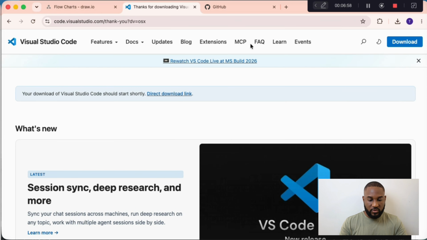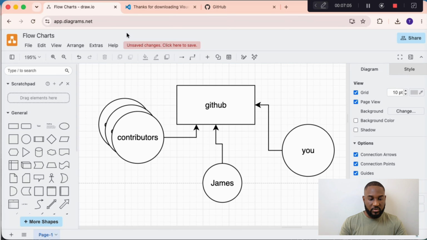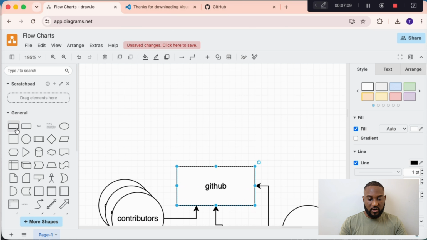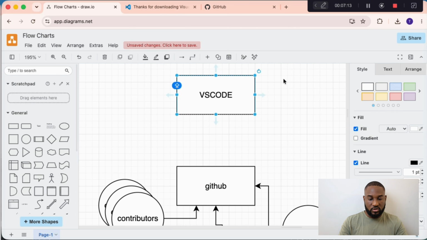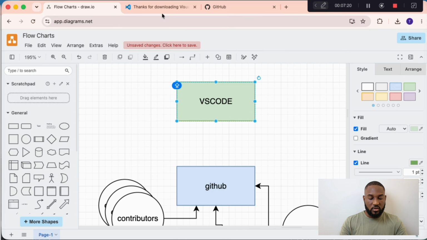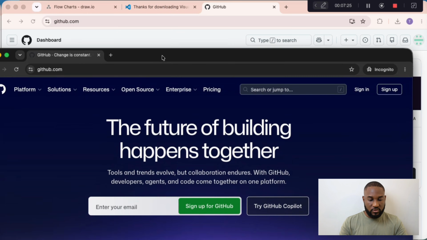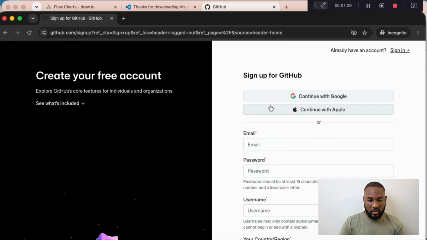Now this is done. We've downloaded our VS Code. As you can see, it is fairly easy and straightforward. The next step is setting up your GitHub environment, and we're going to link our GitHub environment to our VS Code. Let's call this done. VS Code done. This is pending. We give it blue. Now to do that, you need to sign up a GitHub account.